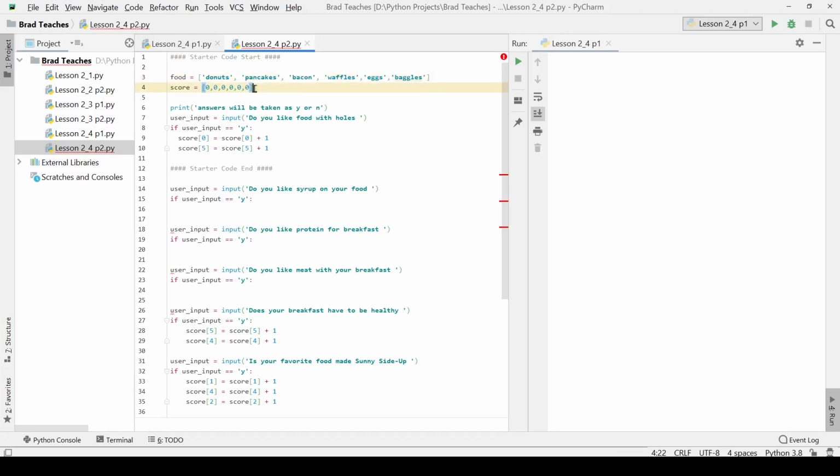And then we also have a score list. In the score list, each one of these zeros and the indexes themselves correspond to different parts of our food list, right? So donuts here corresponds to this. Pancakes, which is our second item in the list, and the first index corresponds to this 0, and so on until the final 0 right here corresponds to our bagels item in our list.